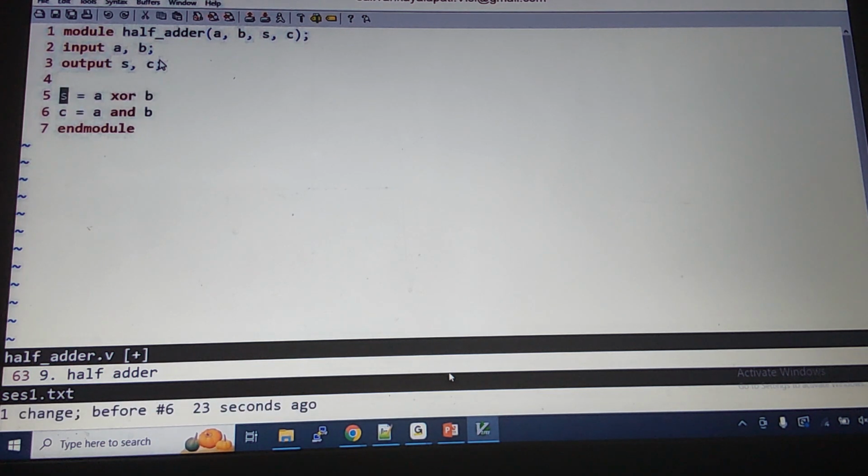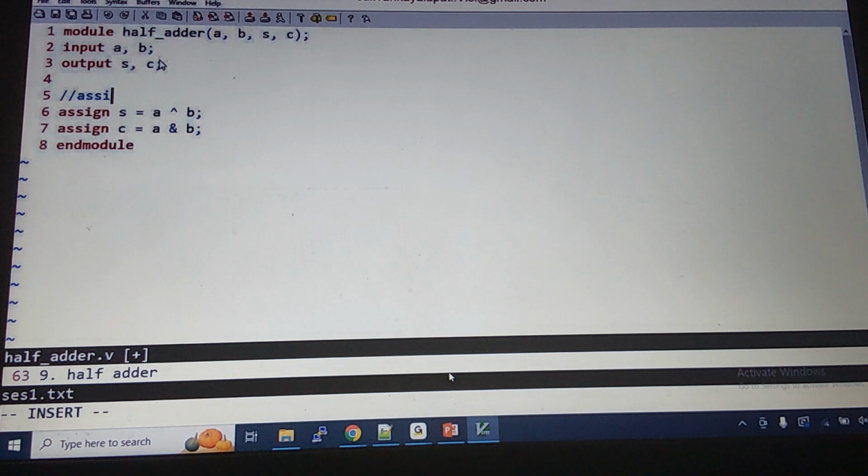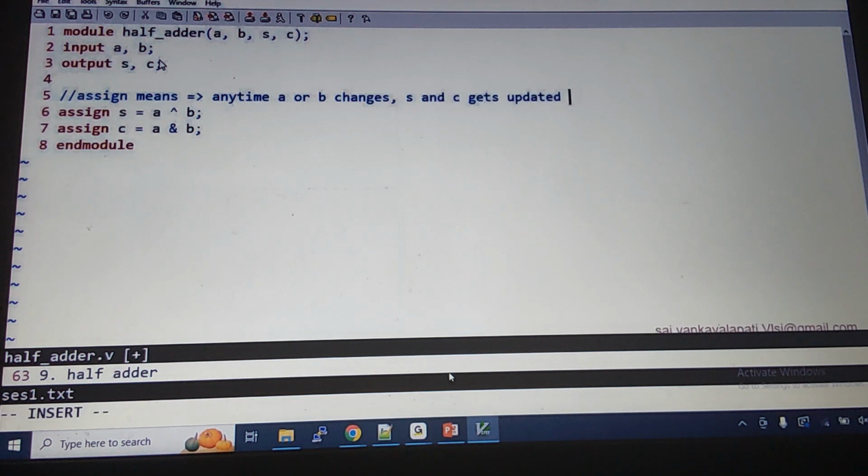What did I do? I wrote the same expressions. We use a simple concept called assign. What do you mean by assign? Anytime A or B changes, S and C get updated automatically and immediately, at the same time. You understand what assign will do? That is how a half adder works, right? Anytime you change the input, the output also changes immediately.